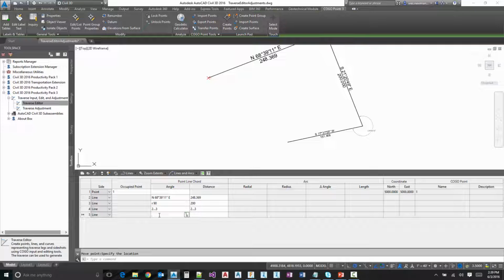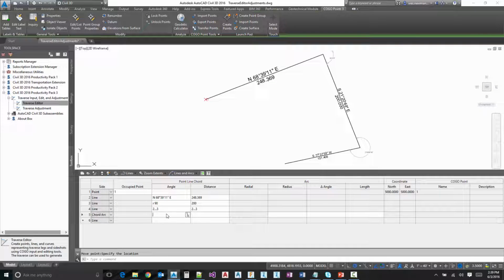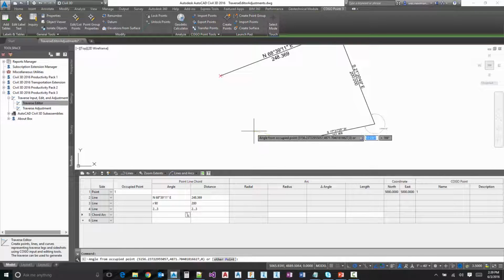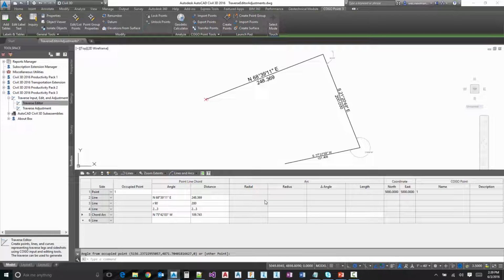So let's now create an arc. We've got two different methods of creating arcs. We've got chords and radials. So if we go through here and create a chord arc, you need to give it an angle and a distance. Again, I'm just going to use the graphics picker to make it simple. And then we've got three different options to calculate the rest of the information. So you just need to fill in one of these.